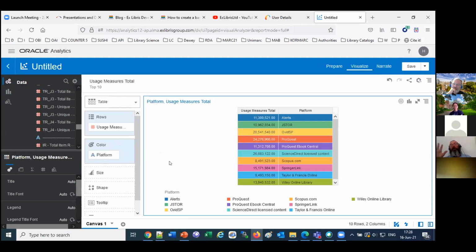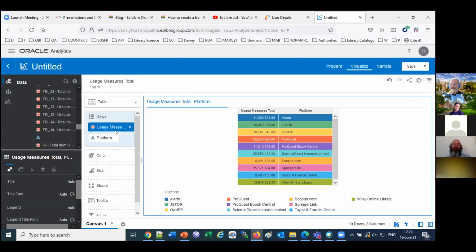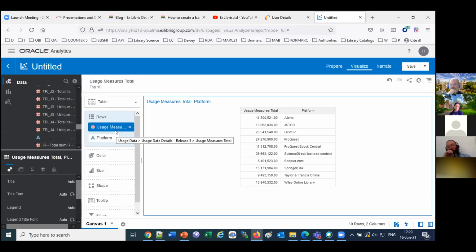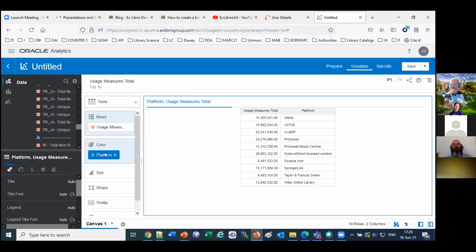And we'll see the reason it's now in colors is because I have the platform here in the color instead of in the rows. Although it actually looked kind of nice with the color.